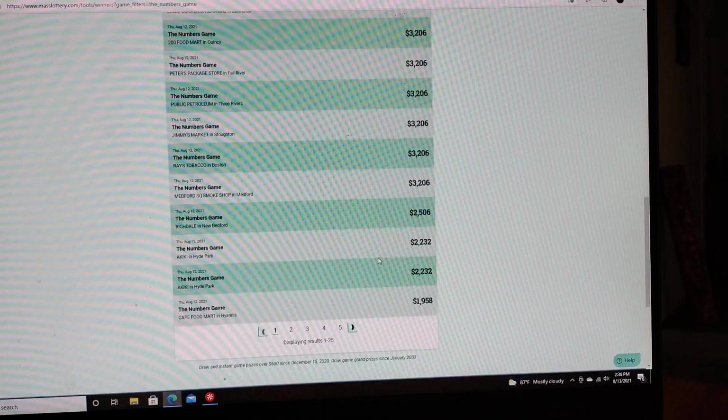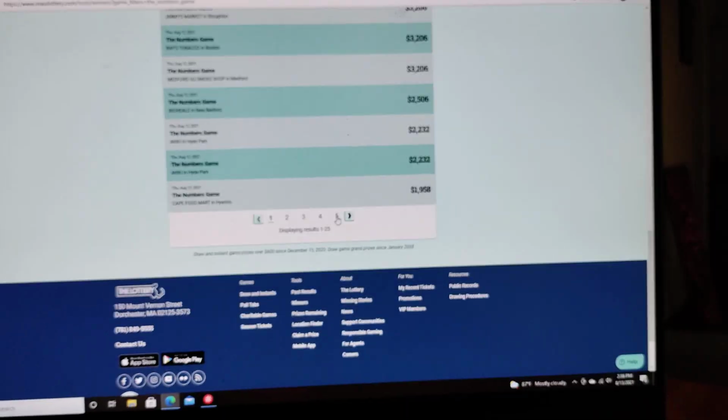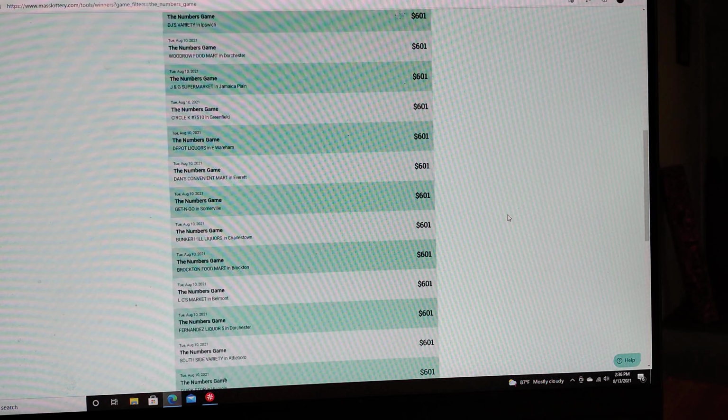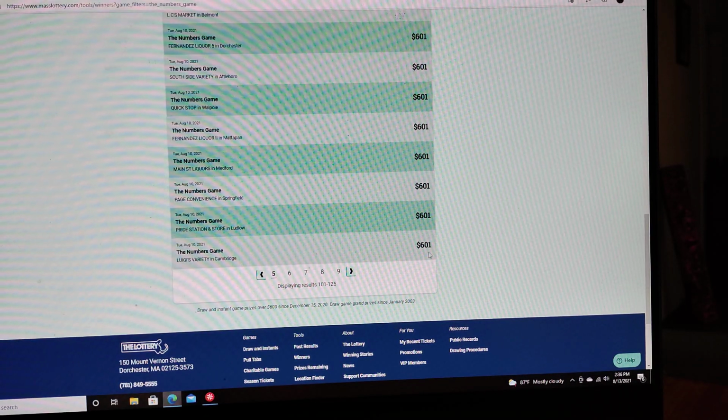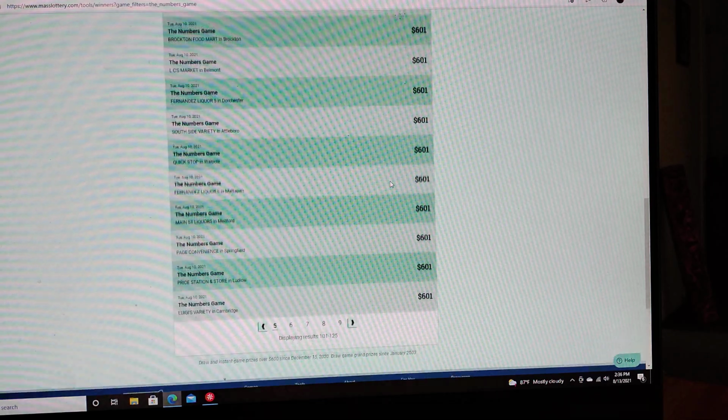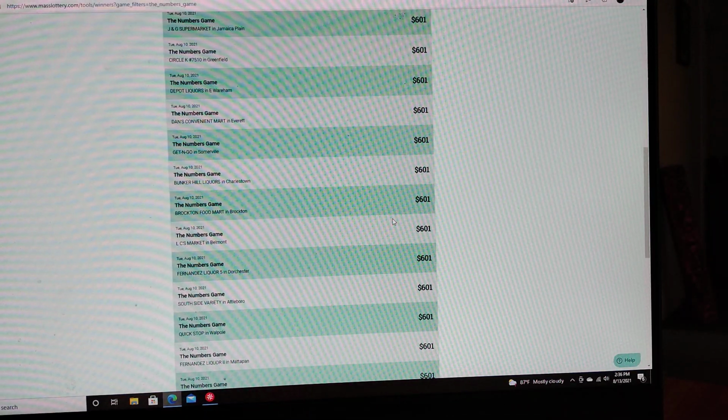All right, so that goes down there, and you can go, and there's like 5 different pages, and it gets all the way down to $601. Now, the reason it stops at $601 is that's the claim amount. Anything less than that, they're not going to tell you if somebody won $36.50. We don't want to know that anyway. But these are all the people that won just over the claim amount.